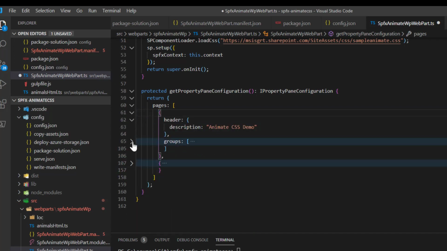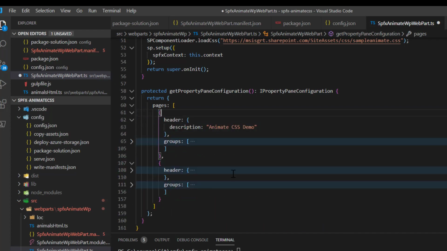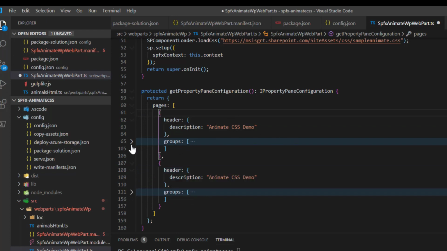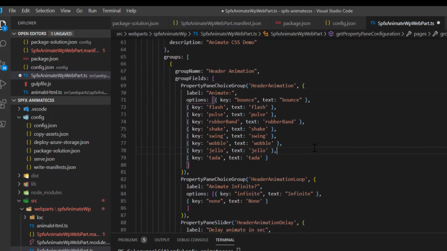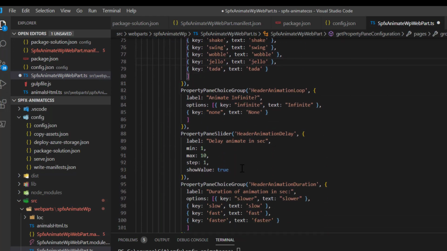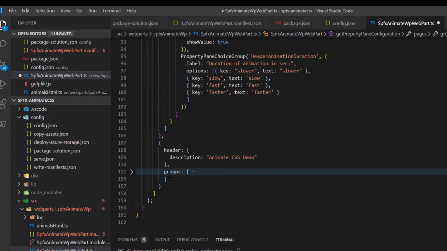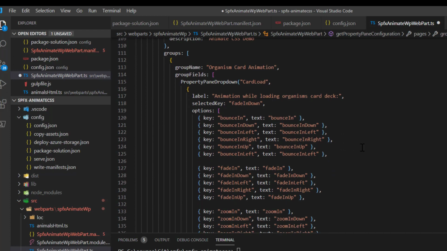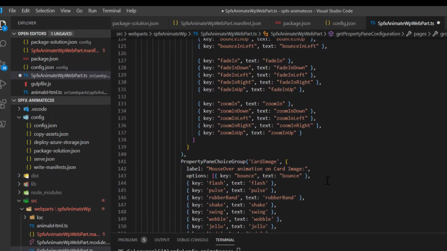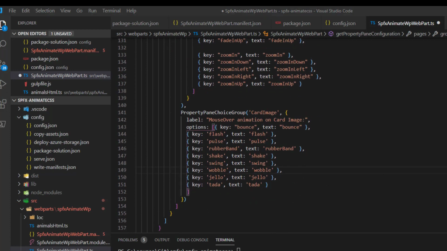The first page has the animation which takes the header, which is the animal taxonomy header. I'm just going to change that animation. I'm giving a few options. One is to change the animation, second is to loop or not, and then the delay plus the duration. And the other one, I'm just giving a choice of when all the animals are loading in, what is the animation you want to do, and what is the choice for the image when you mouse over.